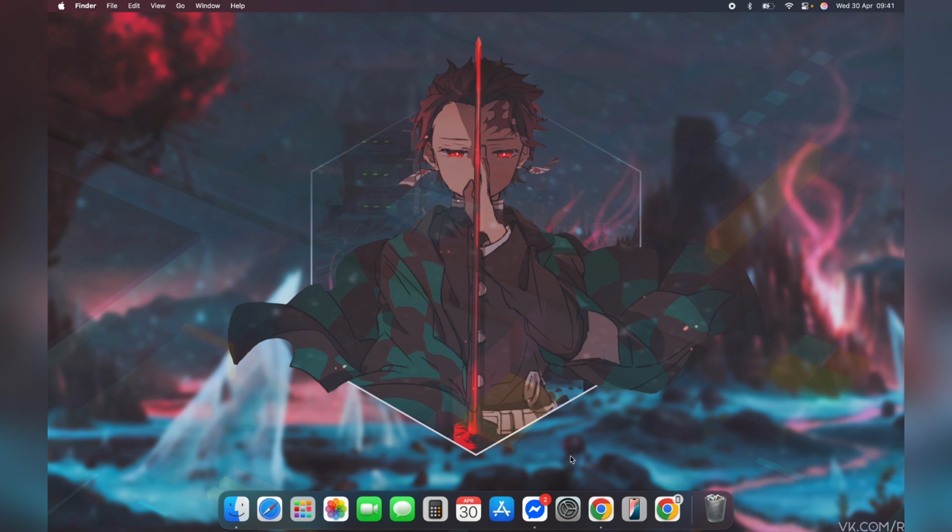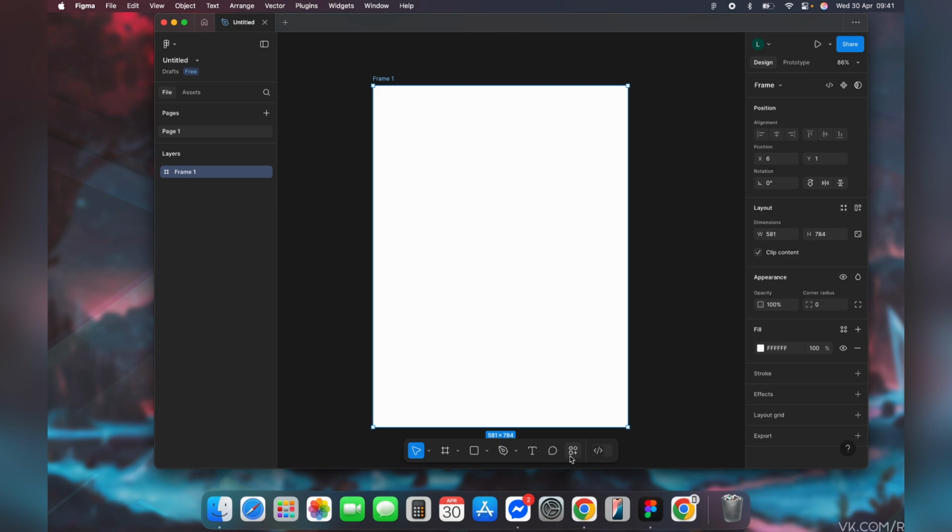First, make sure you have downloaded Figma on your device. After that, open the Figma app. Now create a new file, or you can also open an existing one. After that, select the frame. For that, you can simply click F on your keyboard and select the frame where you want to add columns.